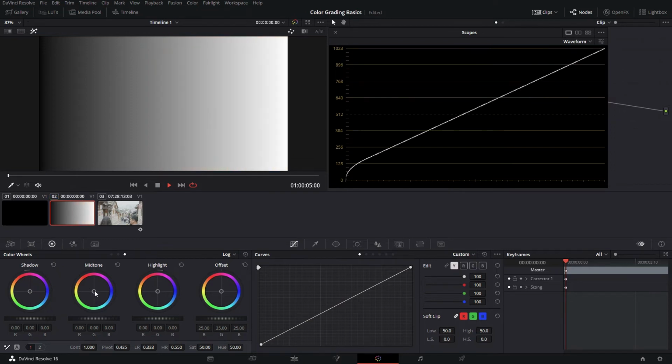Now for the midtones, the same thing. There's not much, as you can see, it doesn't affect it that much. And for the shadow, it's the same thing. It's just the shadows from the blacks and to the shadows. The primaries, like I said, is push and pull.